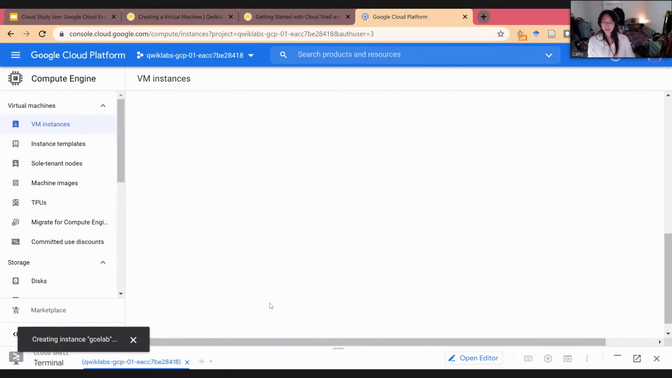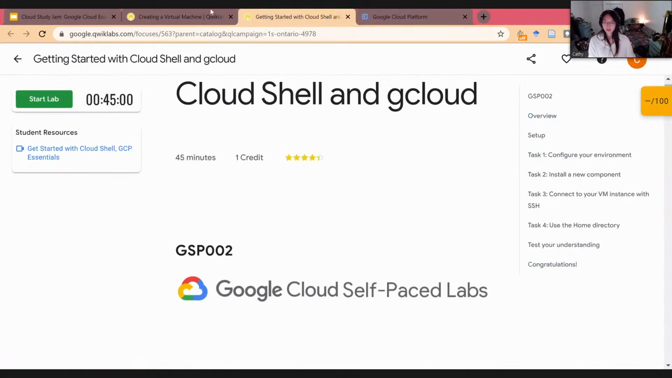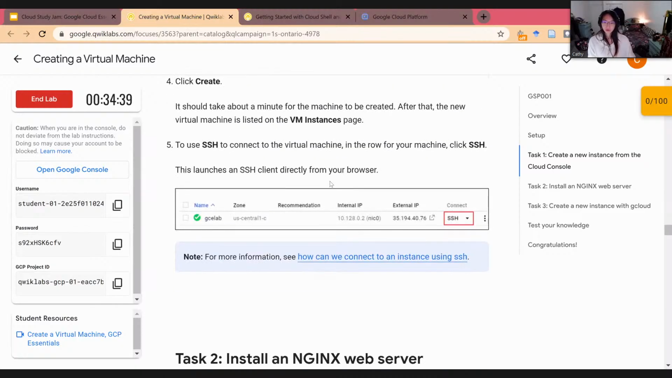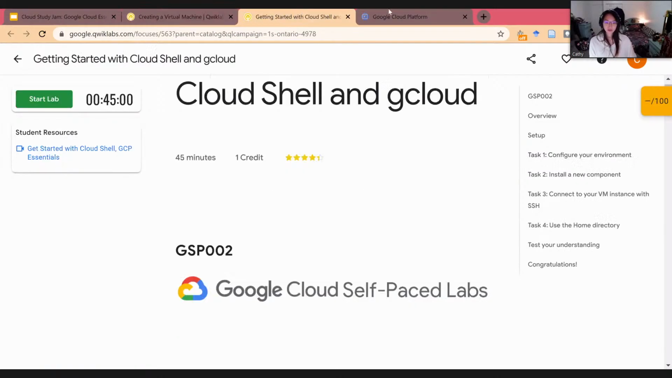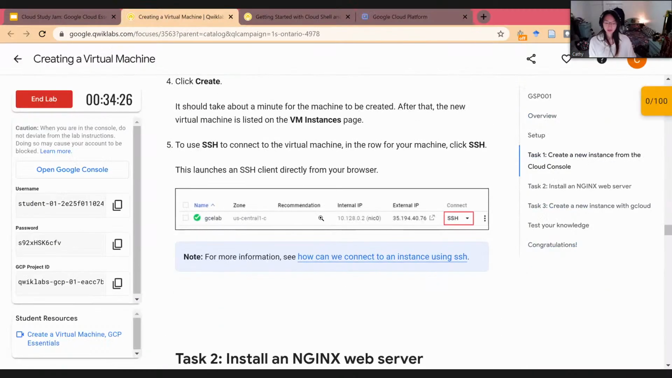Great. So it takes a little bit for these to get up and running. While we wait for that to happen, the next thing we're going to do is SSH into the virtual machine. So that's going to show up when, perfect. Is it? No, it's still setting up.